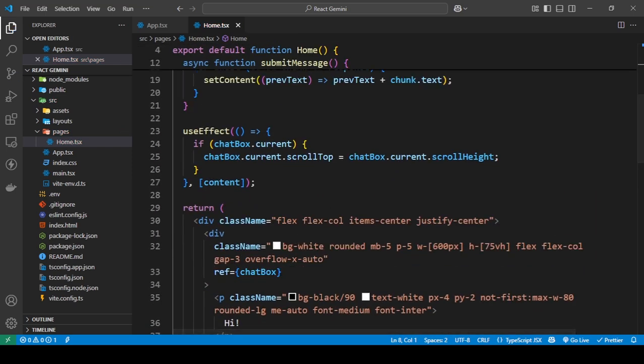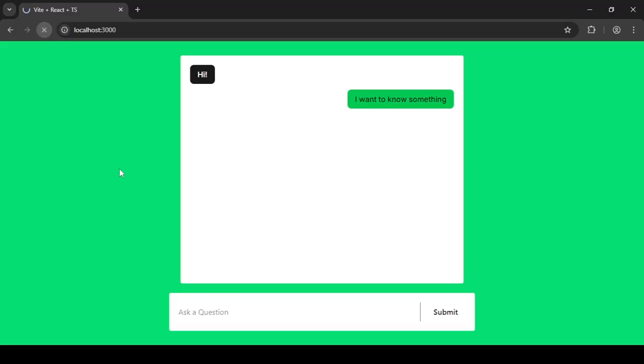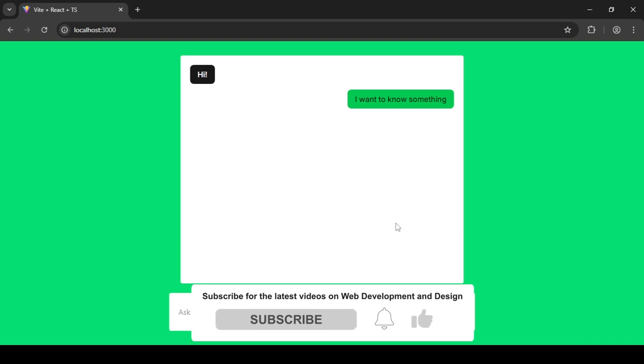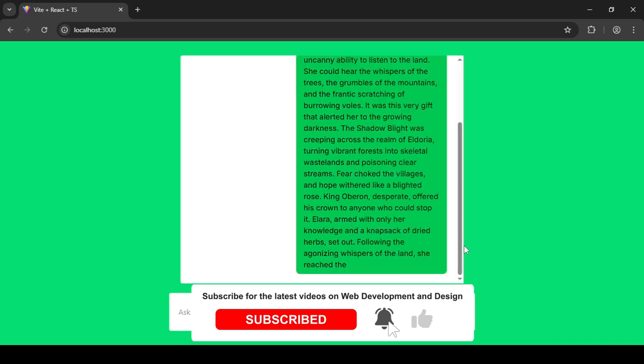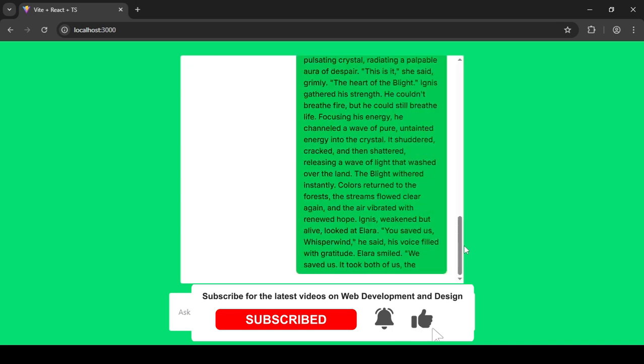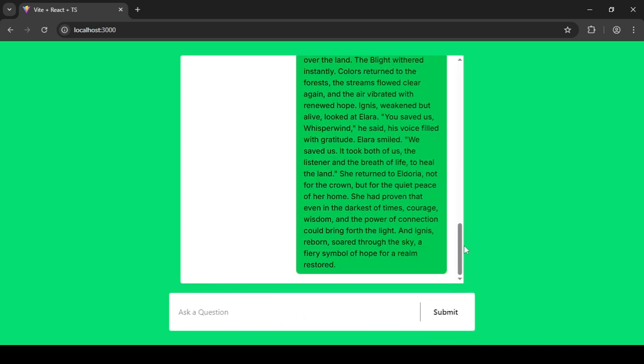Let me just save this and let me just refresh this. Okay, now when I get the streaming text effect, it will scroll down with all of the text. There, as you can see, it's streaming in all of the data and it's scrolling down with all of the text.